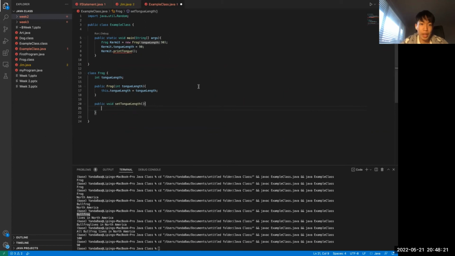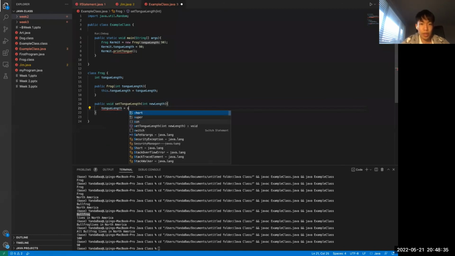And then with setters, you always want to give it a parameter, which means you should say something like a new length. Because it's a setter, and we'll discuss exactly what that means. And then we can just say tongueLength equal to newLength.